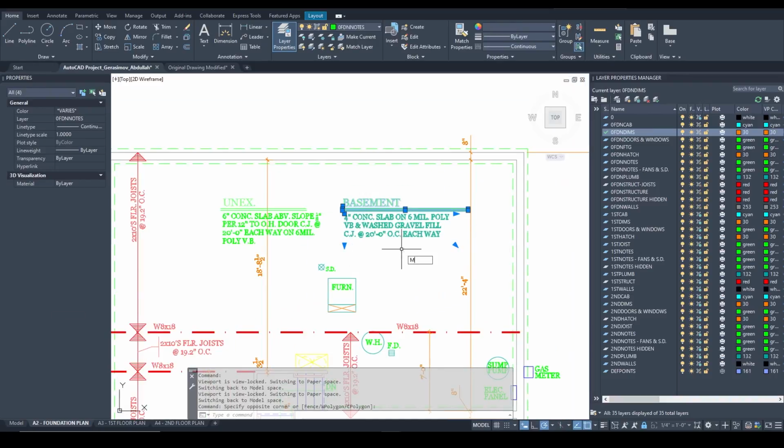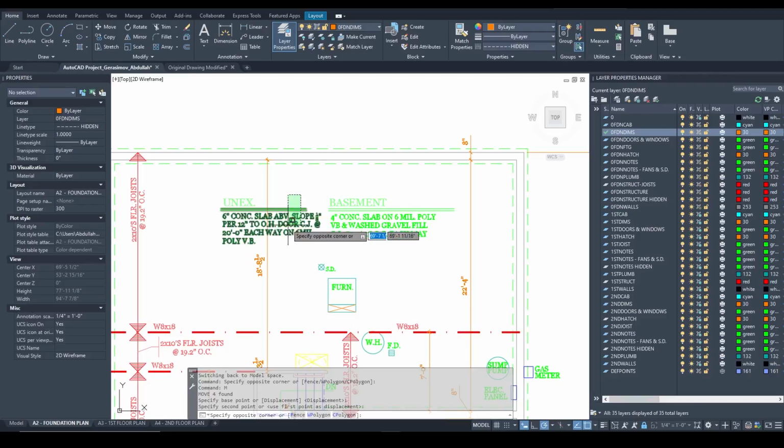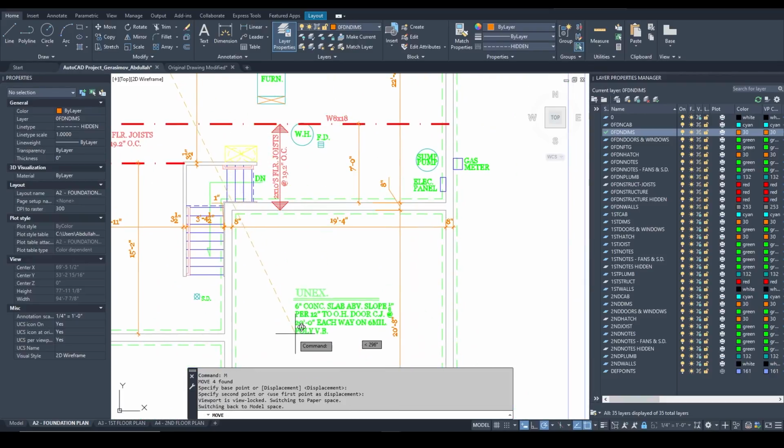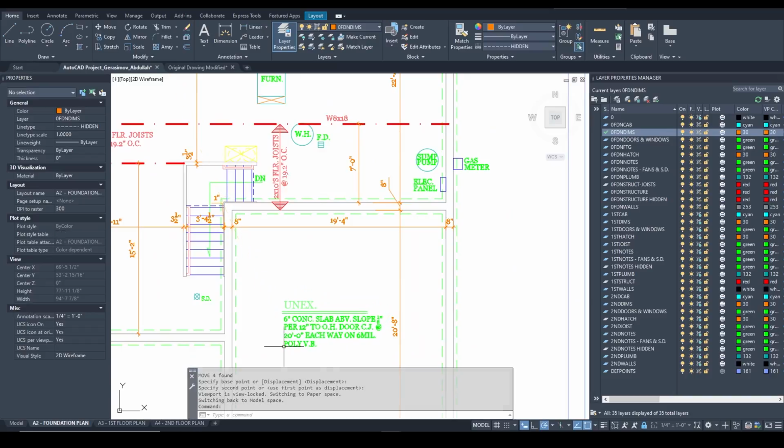Now basement is clear. We're going to keep this node somewhere around here. And the unexcavated is going to be where our concrete garage slab will be at.